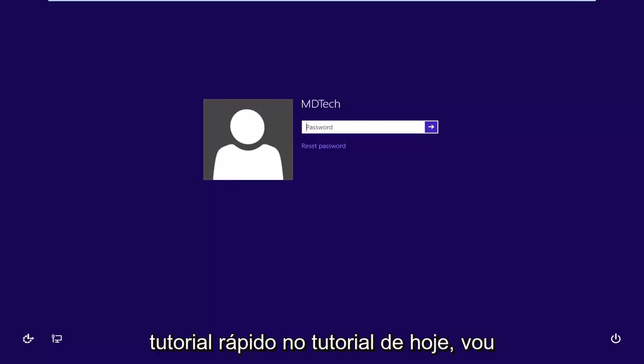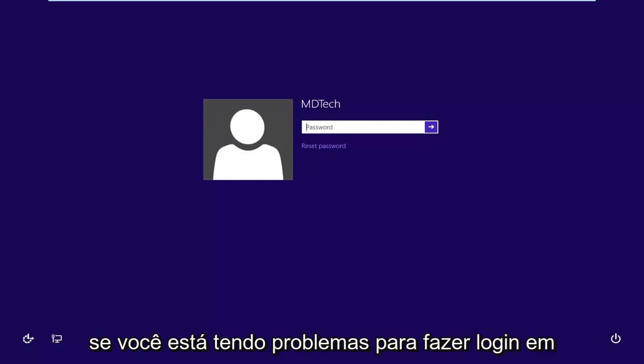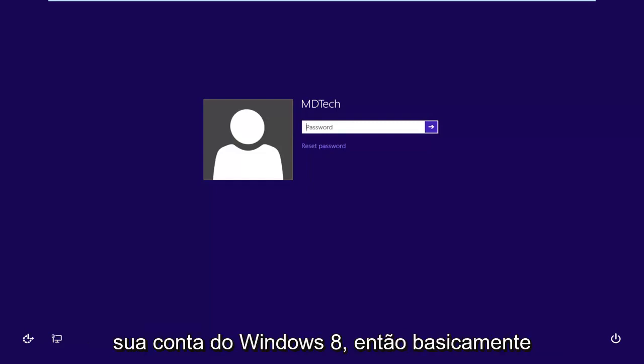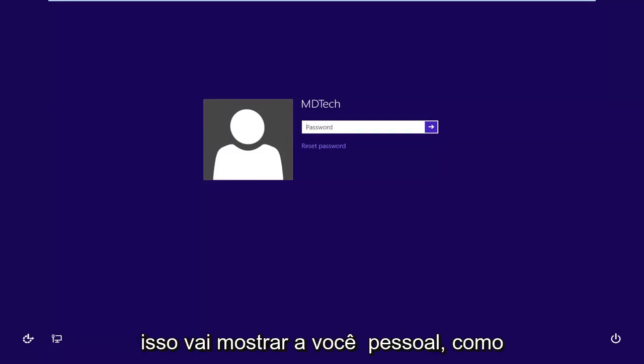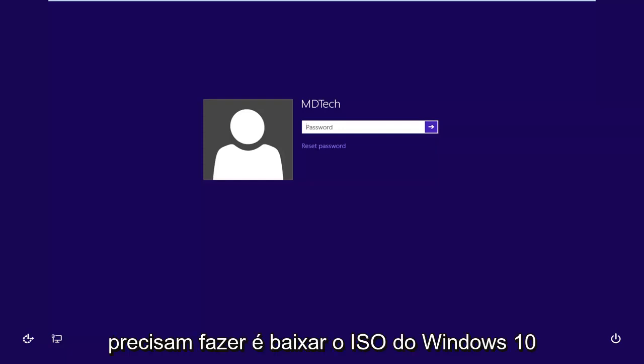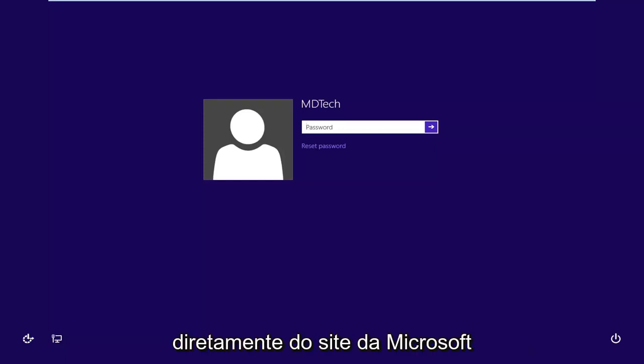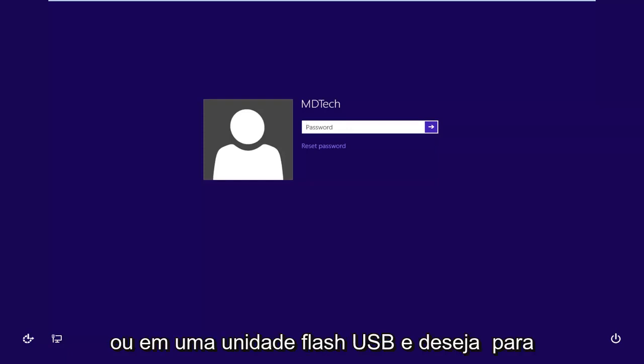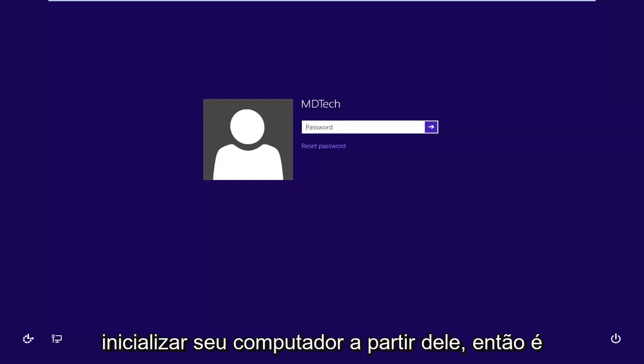In today's tutorial, I'm going to show you guys how to hopefully resolve if you're having problems logging into your Windows 8 account. So basically this tutorial is going to show you guys how to reset the password without too much of a hassle. First thing you guys are going to need to do is download the Windows 10 ISO directly from Microsoft's website, and you want to burn it to either a DVD or a USB flash drive, and you want to boot your computer from it.